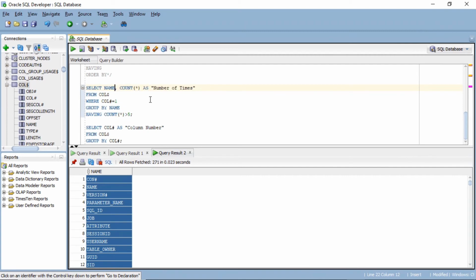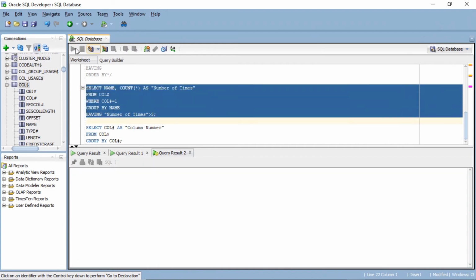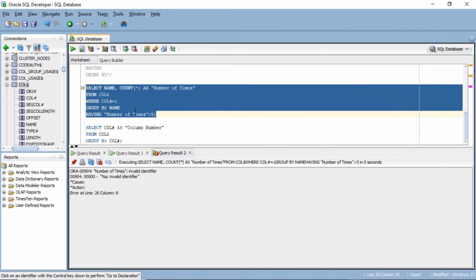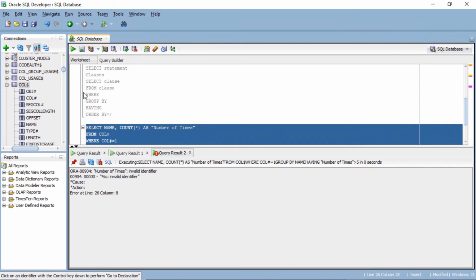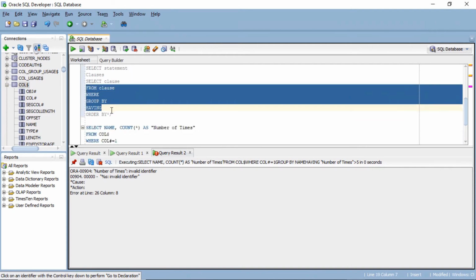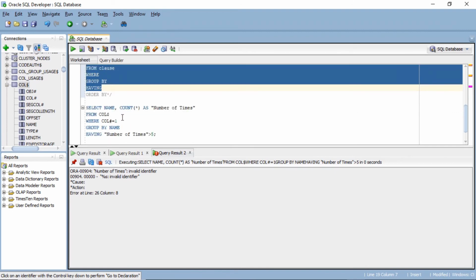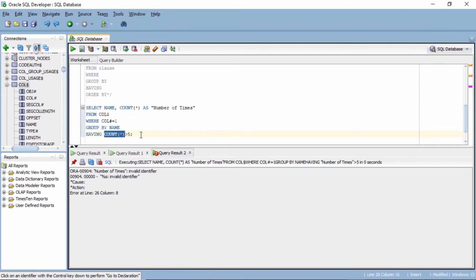What wouldn't be legitimate is if I was to use the rename of count star. If I put it in as having number of times is greater than 5, that would not be legitimate, because we have not reached in logical terms the select clause. We've gone from, where, group by, having, next is select. So I can use a function. The function can appear in the select clause, it just doesn't need to.